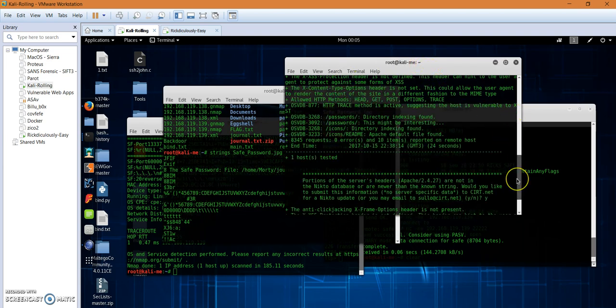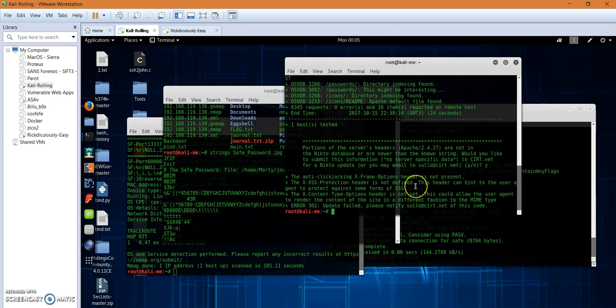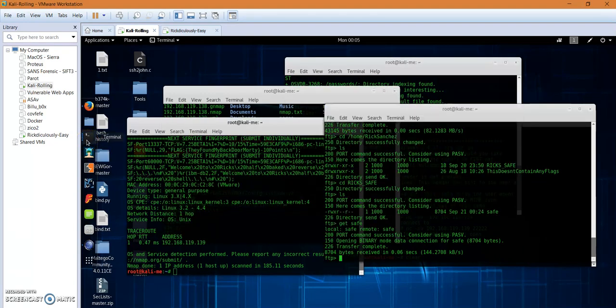So then I thought if I could brute force the password for the Rick Sanchez username. So I have used Hydra for this.